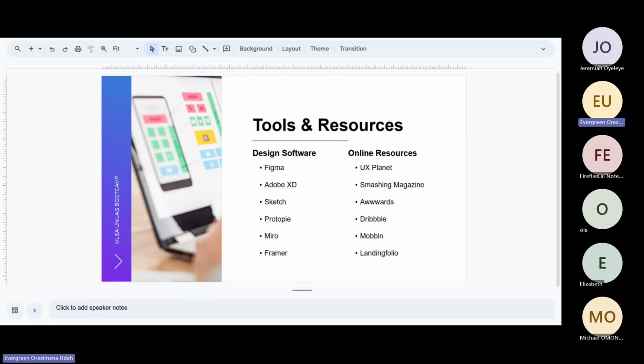And I think Sketch is only for Apple products. Yeah. Then we have Protopie. Protopie is for prototyping. It's a prototyping tool. Then we have Miro, which is a collaboration tool or a wireframing tool also. Then we have Framer. Framer is not exactly a design tool, but it's used for no-code development. So in essence, it's actually a design tool because it kind of looks like Figma.